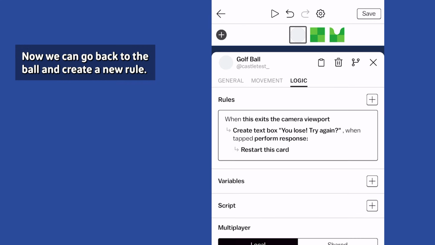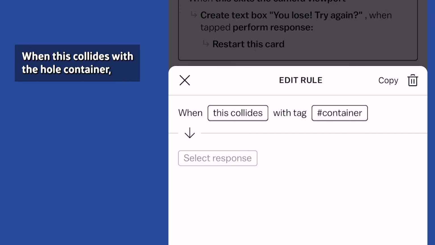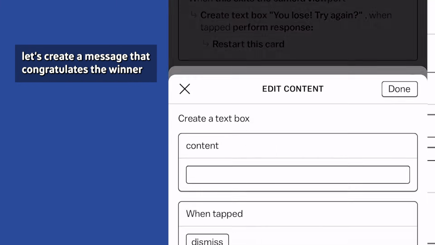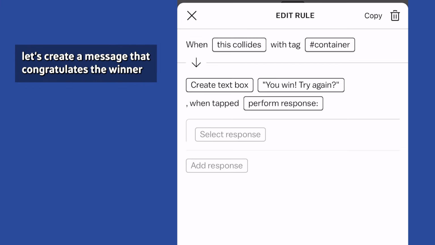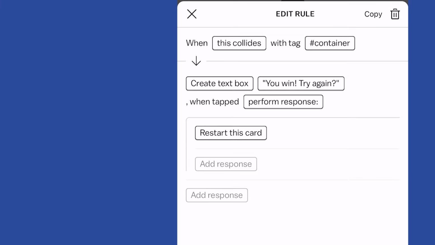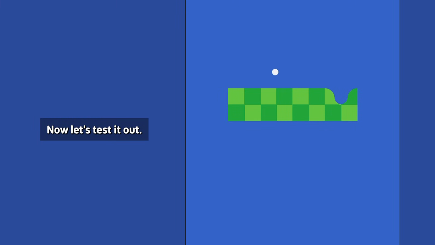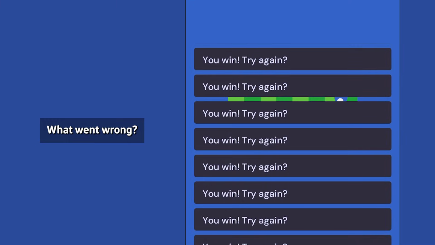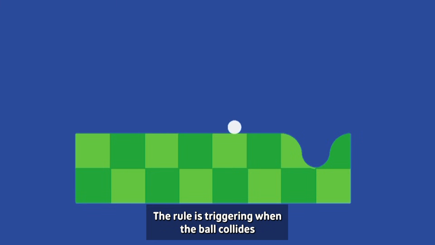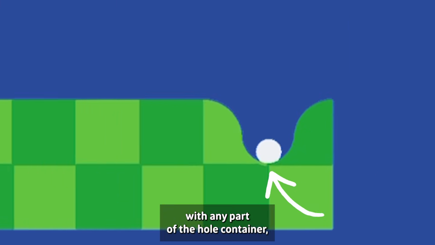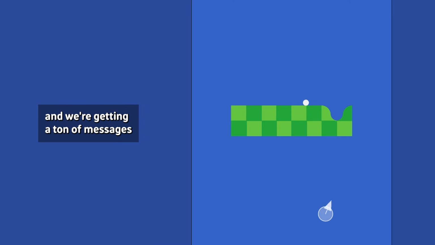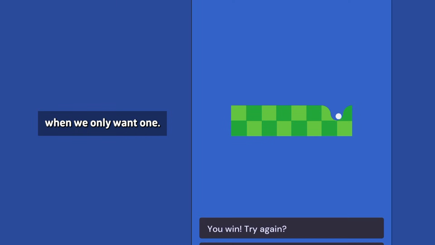Now we can go back to the ball and create a new rule. When this collides with the hole container, let's create a message that congratulates the winner and restarts the game when tapped. Now let's test it out. What went wrong? The rule is triggering when the ball collides with any part of the hole container, not just the bottom. And we're getting a ton of messages when we only want one.